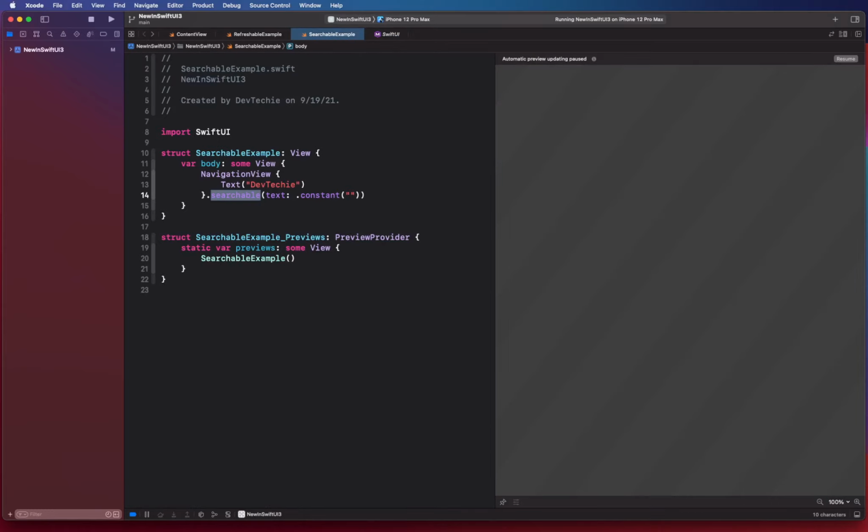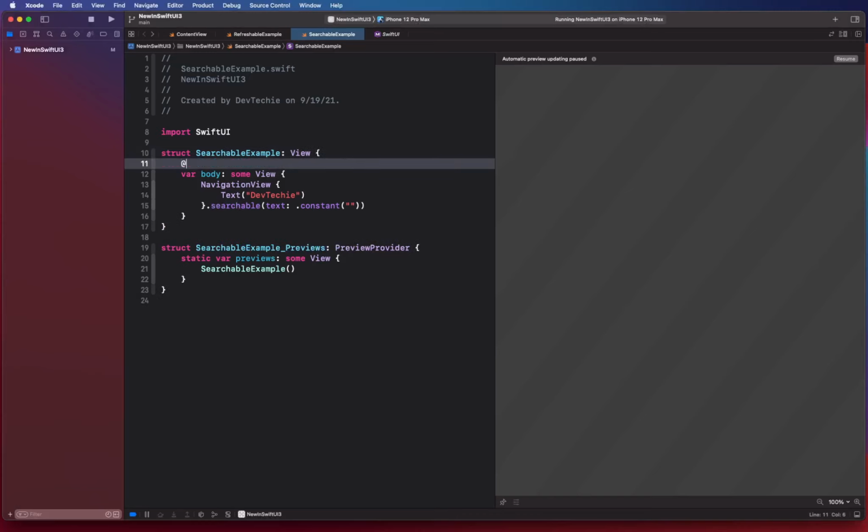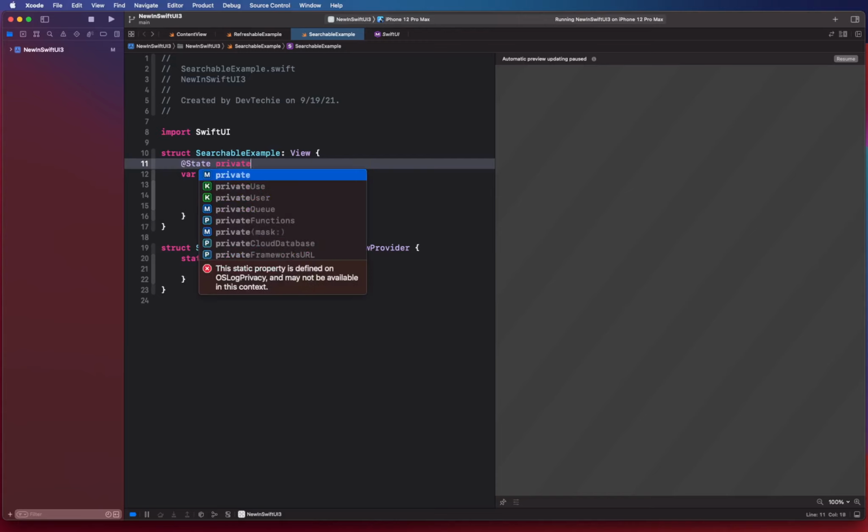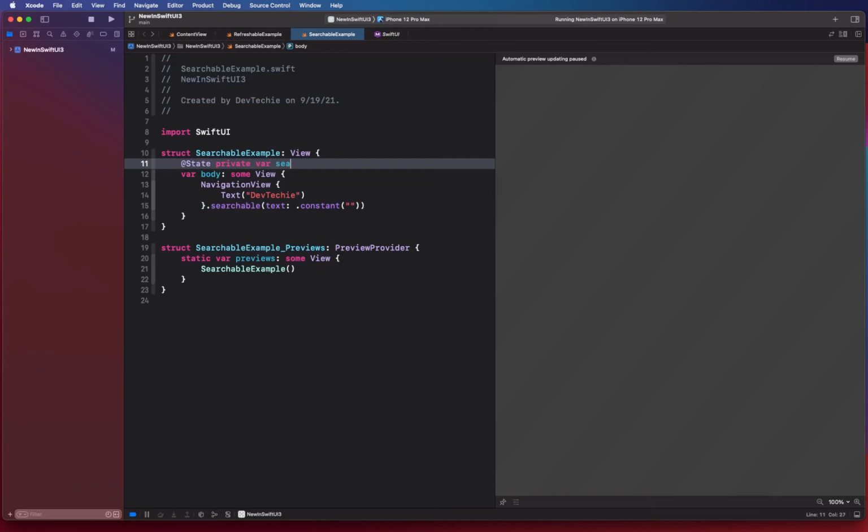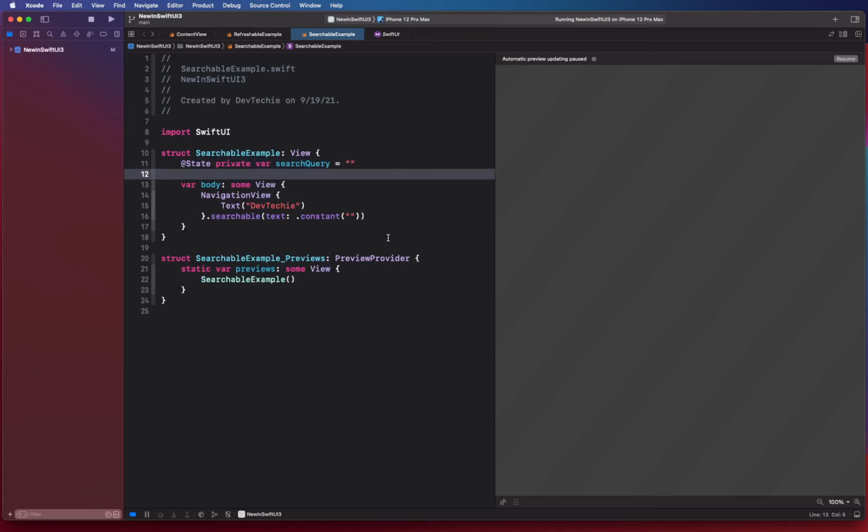All right, let's put together a simple example. In this example, we're just going to add a searchable modifier and see how it gives us the values back. I'm going to leave the navigation view as is. I'm going to create a state variable called search query.